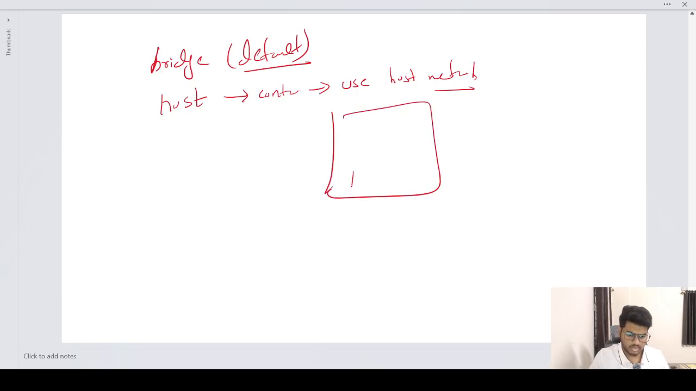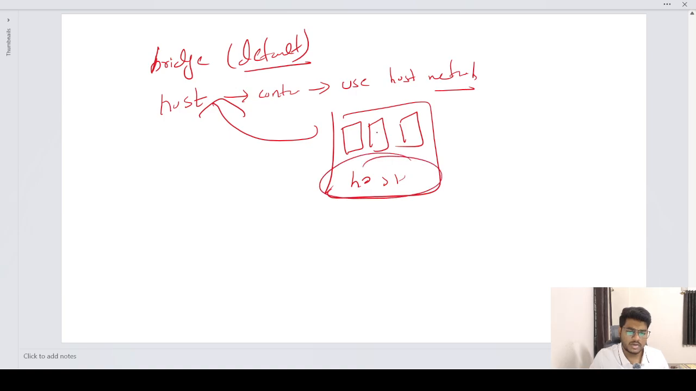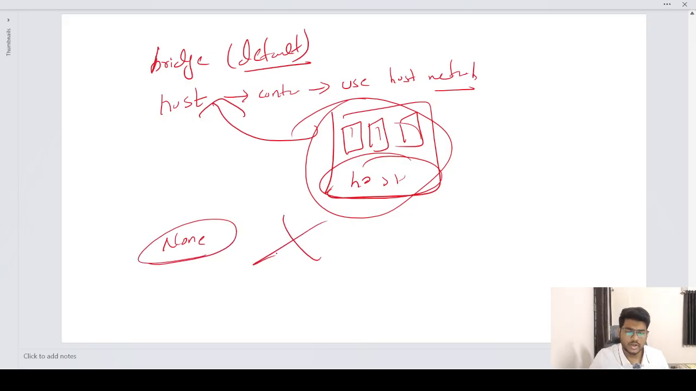So this is your host and these are your containers. If you are using the host type, it will use the whole system network. It won't have its own network. Then you will have none. If you use none, there will be no networking, no communication, nothing. So these are the major three types. Other types are also there that we'll see later.